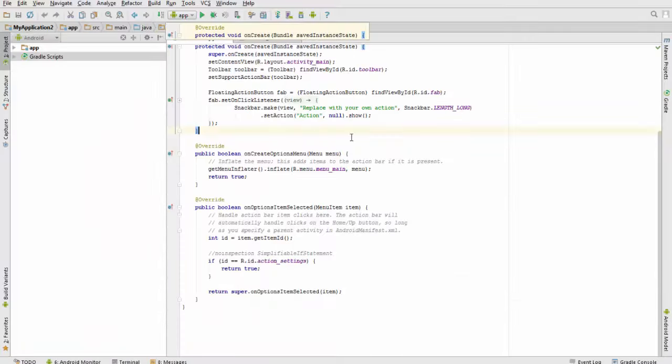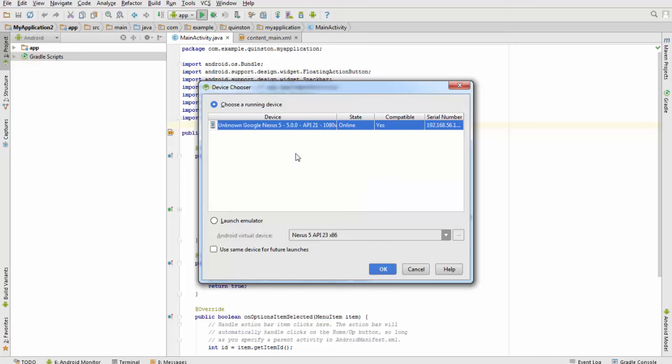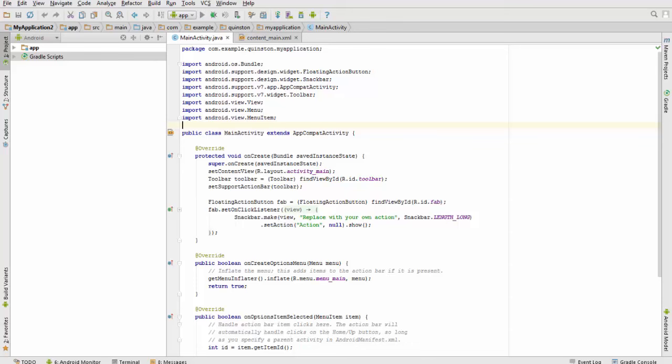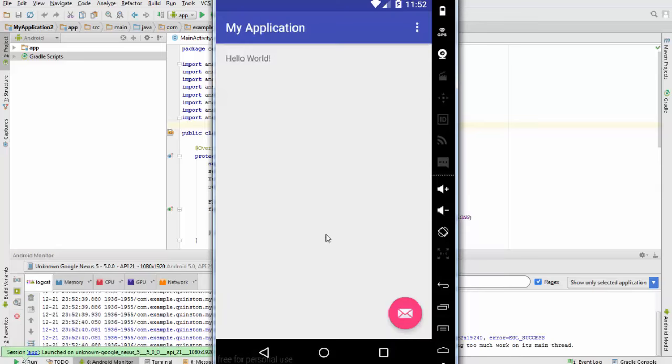Next, if you have Android Studio running, you go over here to the play button after we have made that project. Select the Google Nexus 5 device, and you can check this: use the same device for future launches. Click on OK, and it will install everything on this device and run the app. As you can see, you have your Hello World application here, and that's how you run the app.